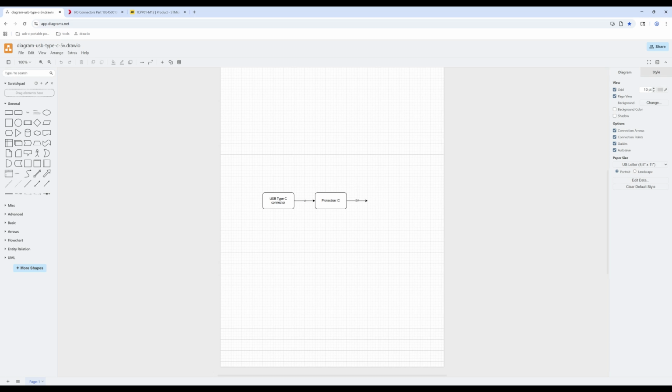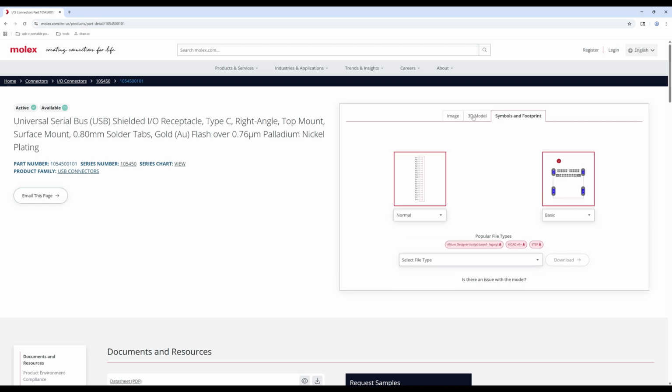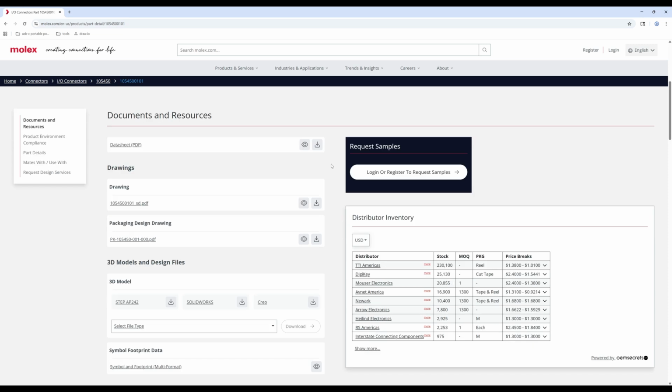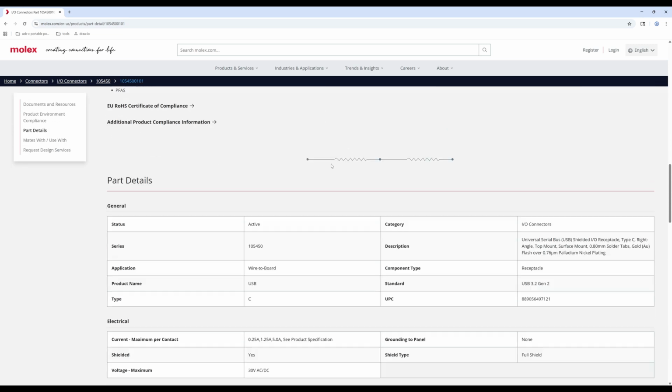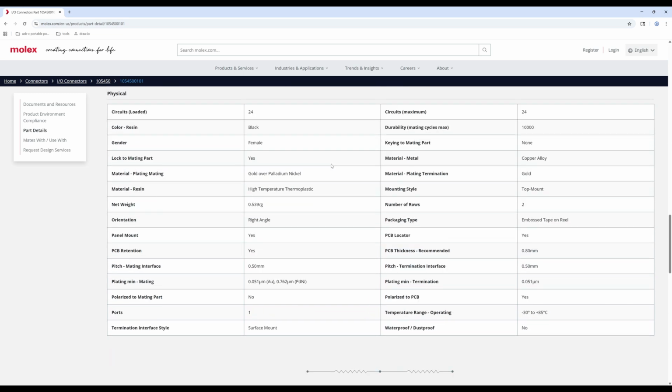In today's video we will examine a basic circuit to safely bring 5 volts onto a PCB using a USB Type-C connector. Specifically, we will use the Molex 105-450-0101, which is a USB 3.2 Gen 2 surface mount receptacle. Molex provides high-quality documentation, a schematic symbol, and a PCB footprint for this connector.